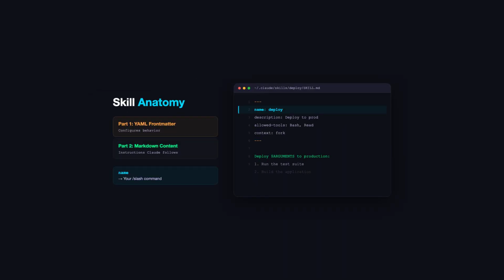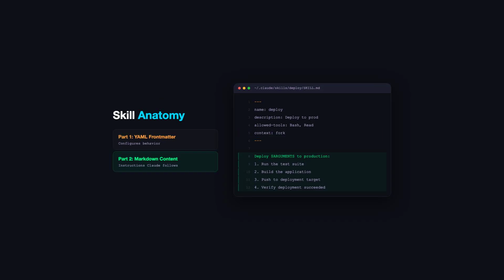Every skill has two parts: YAML front matter at the top that configures behavior, the name, description, what tools Claude can use, and markdown content below with the actual instructions Claude follows. The name field becomes your slash command. The description helps Claude decide when to use it automatically. That's the whole structure. Dead simple.